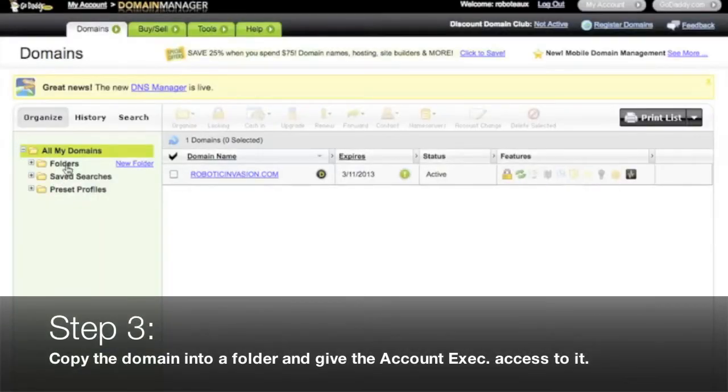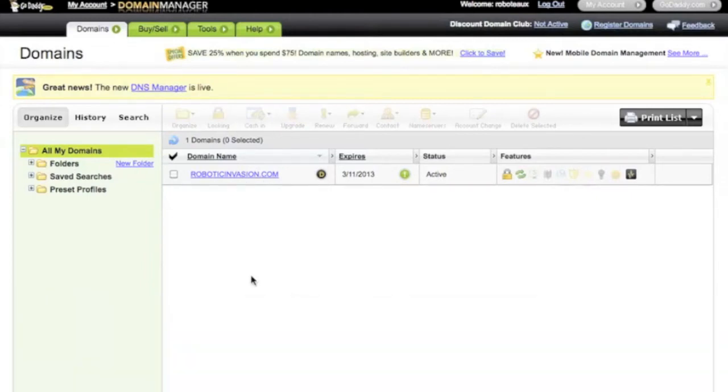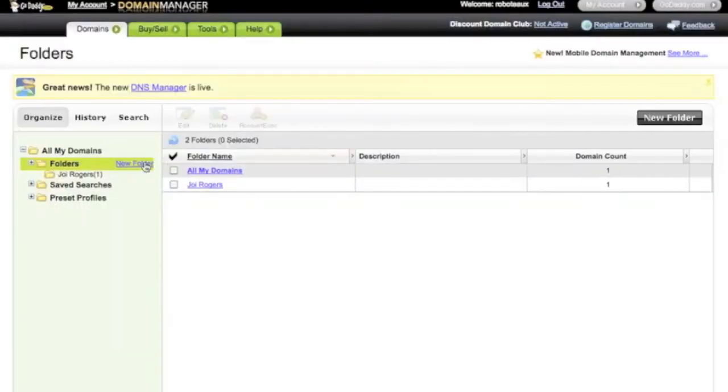From here, it's going to show you all of your domains, and if you have multiple domains, each one of them will be listed here. Over here on the left, though, is where you're going to work your magic. You're going to click Folders, and you're going to create a new folder by clicking this link.